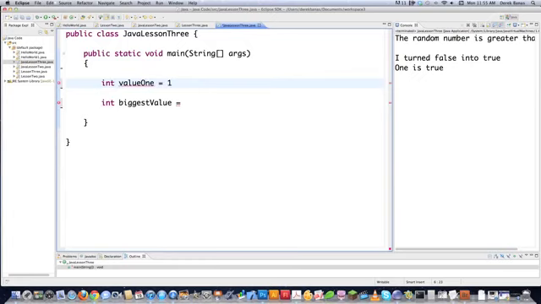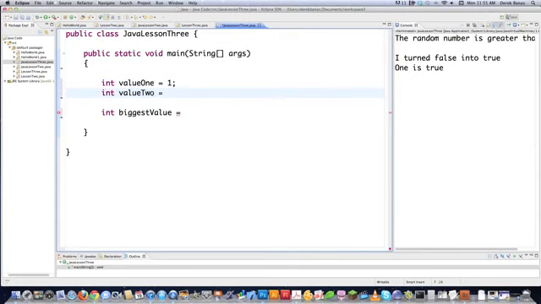is equal to, and just to keep this simple, I'm just going to put it in here like this. Create another one, value 2 is equal to 2, right like that. Then what I'm going to say is I'm going to put a condition inside of this, and I'm going to say the biggest value is going to be assigned whichever one of these is the biggest.